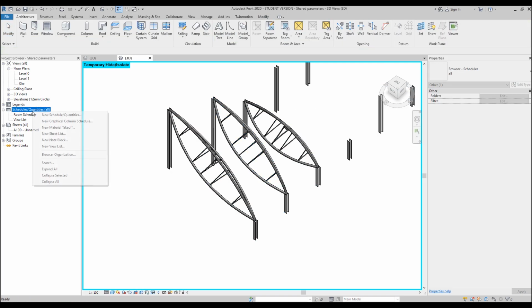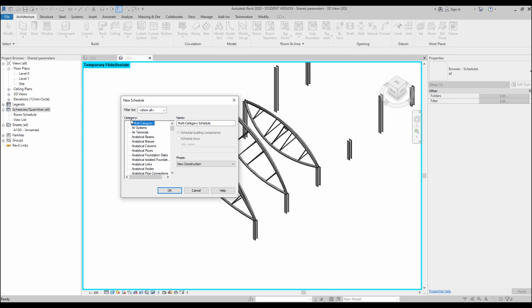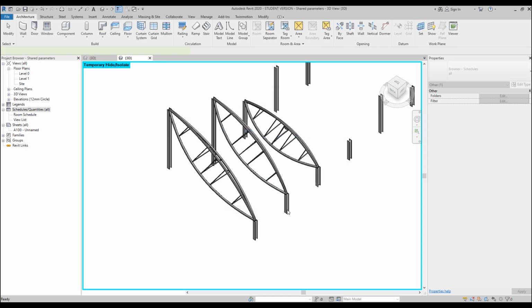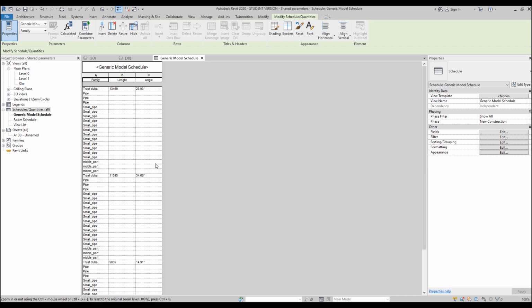Let's go now to the schedule, right click and New Schedule/Quantities. Now we should use the category, as I said, Generic Model. Let's find Generic Model here. Here it is. Let's select Generic Model and say okay. Now Revit asks us what parameters we want to transfer into our schedule. So we need the family name, and after that we need the length. And we also need to use the angle. Angle will be the first one. So let's say okay, and we get some messy things, as you can see right now.